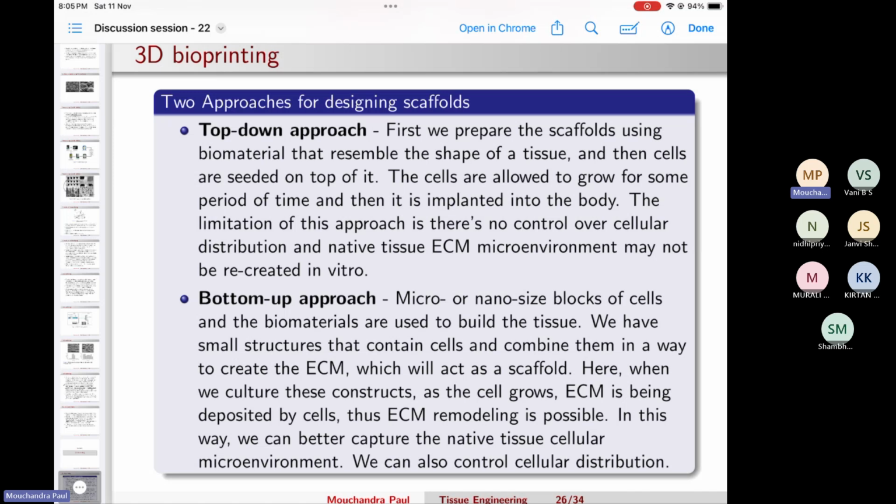So here what will happen, the cells will be distributed in the 3D space along with the material, so you can actually control the cell distribution in a better way than the previous approach. You can control this because you are basically manually arranging the blocks of cell and the material in your own way to create a 3D space. So you are controlling the cell distribution.